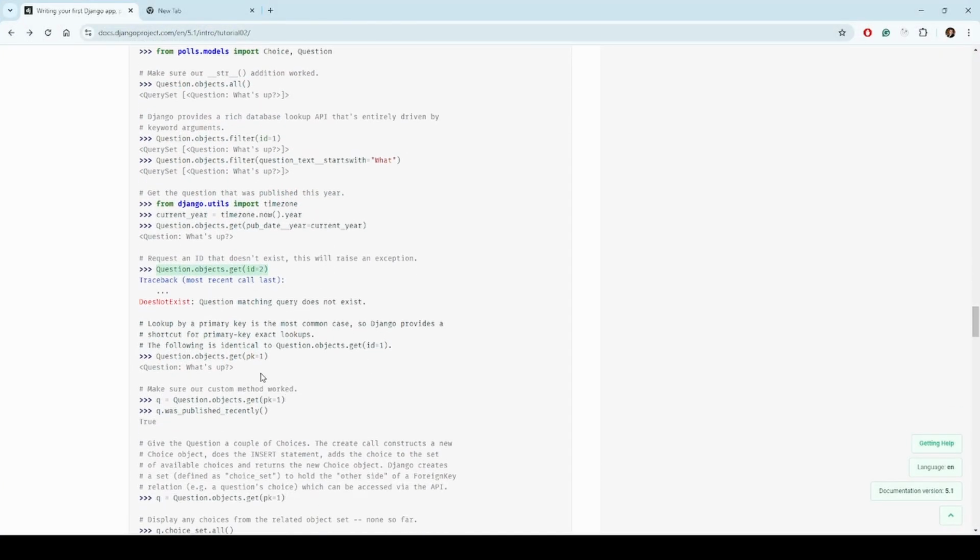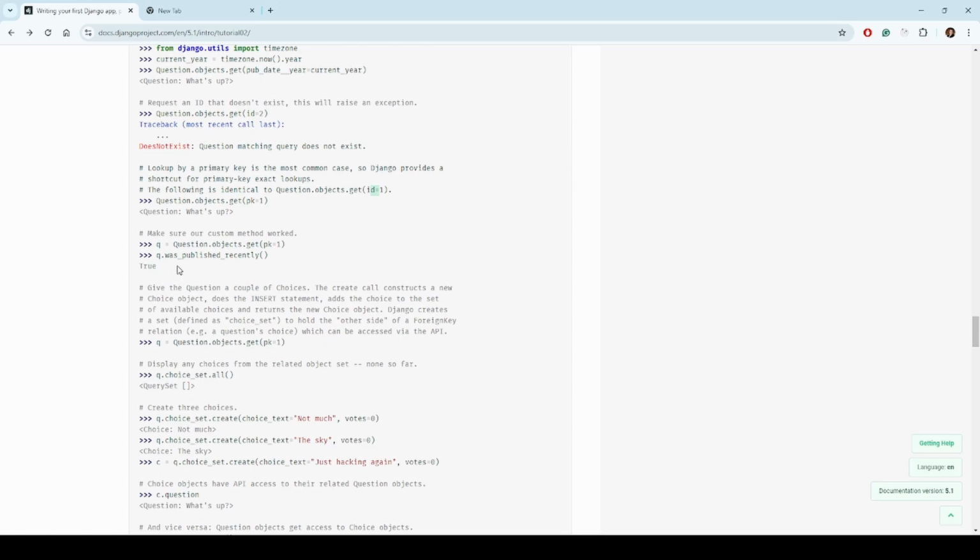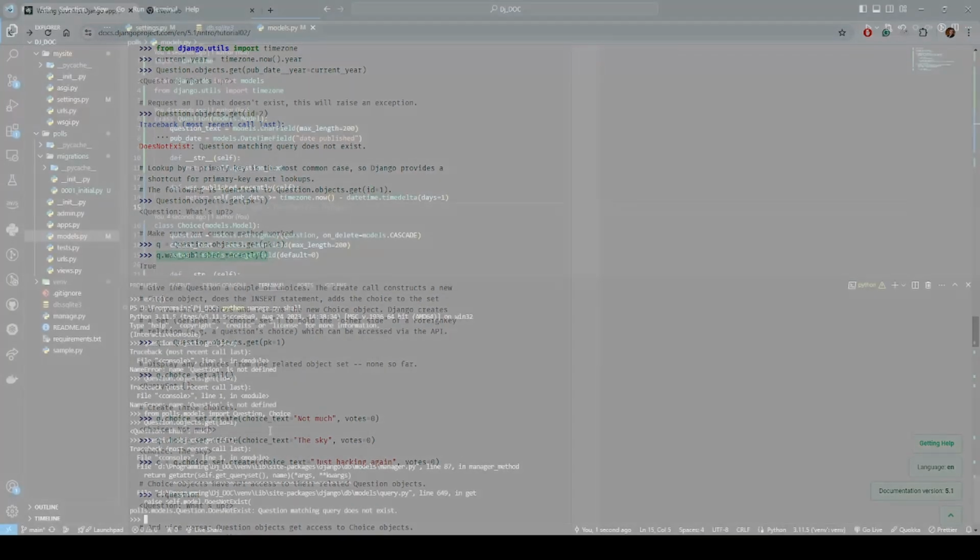Okay, so using get with ID 1 is the same as using primary key 1, because when you set the ID as a primary key, you can use primary key and ID as the same. Now make sure your custom model works. We already checked that. We have to check if the method is working properly.